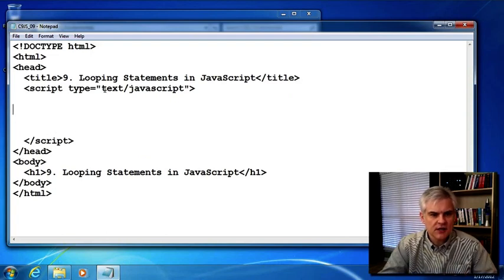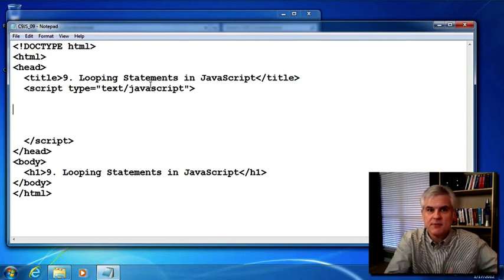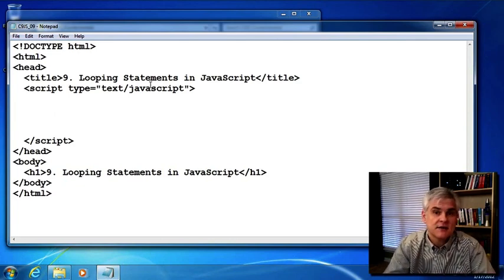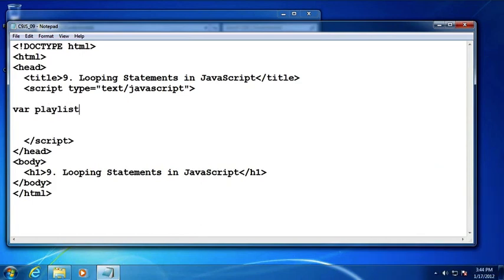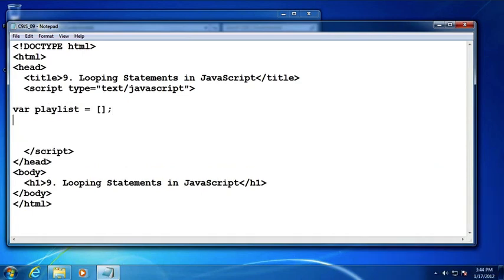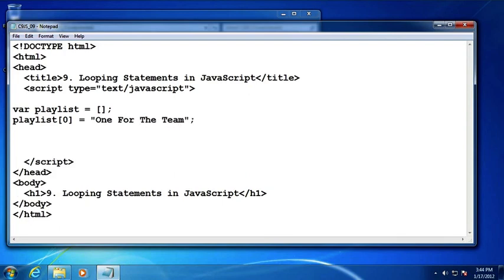So let's first of all start working with an array. We learned about arrays in the previous lesson. We'll need to loop through something, so why not create a playlist of our favorite bands? So here we go, or at least my favorite bands. You can insert your own if you like, but you really should listen to these bands. They're pretty good. And feel free to skip ahead if you want to.